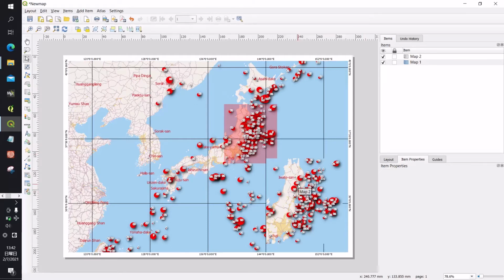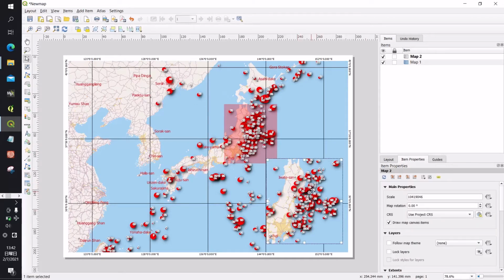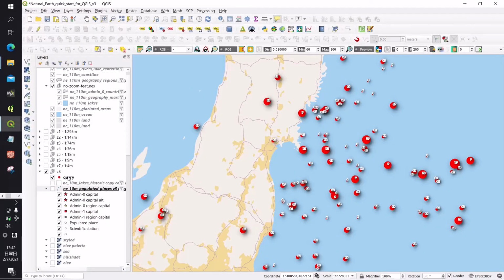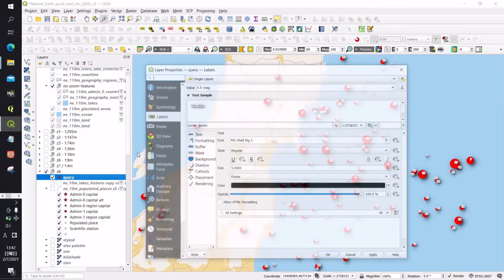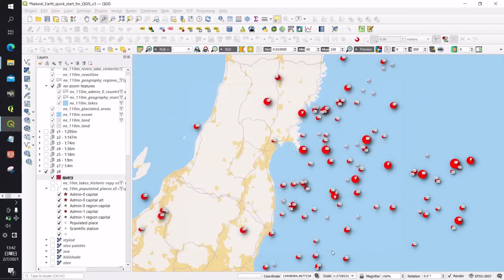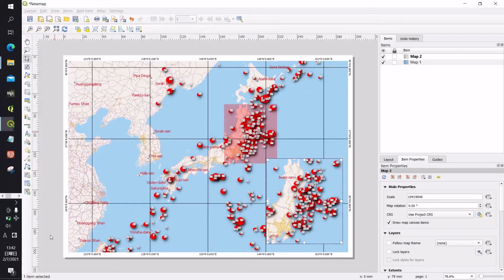Okay, next we would like to make the numbers disappear, so we go back to the main window, double click on the query, and then we will make it no labels. Okay, and then click refresh. Okay, like this.